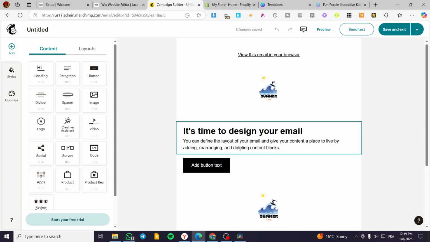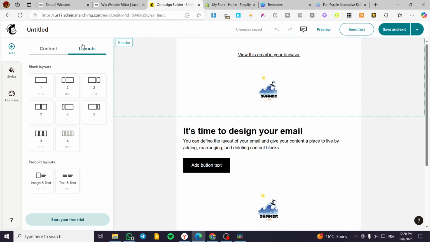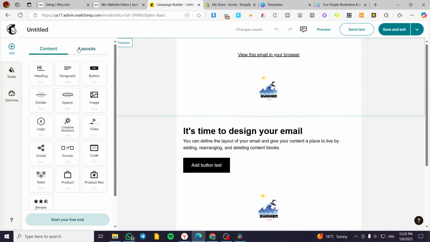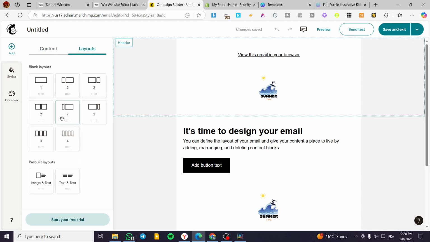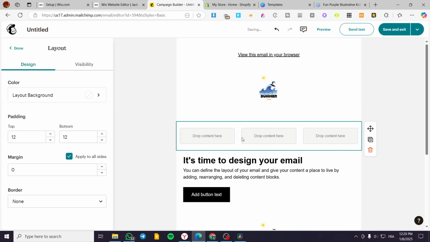Now, what I am going to do basically is to head over to the add section. From here, we have content and layouts. We're going to head over to layouts. And from here, we are going to see the blank layouts, which will have the columns. So basically, I'm going to click on here. We are going to choose, for example, this one or that one. I'm going to add it in here. So this is the three columns layout.